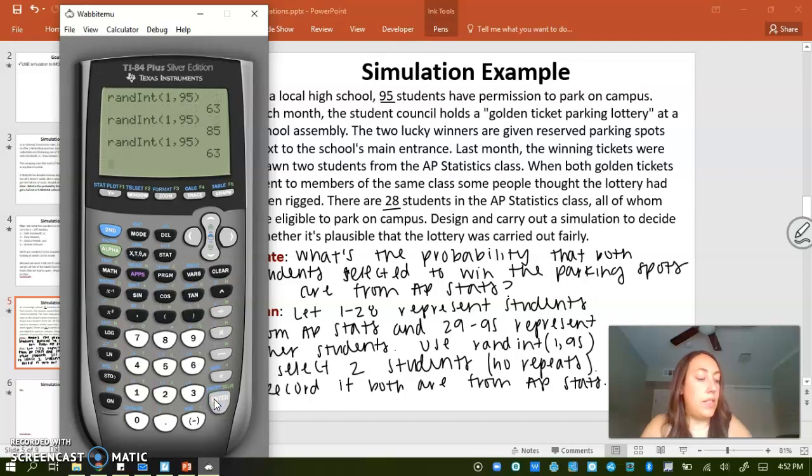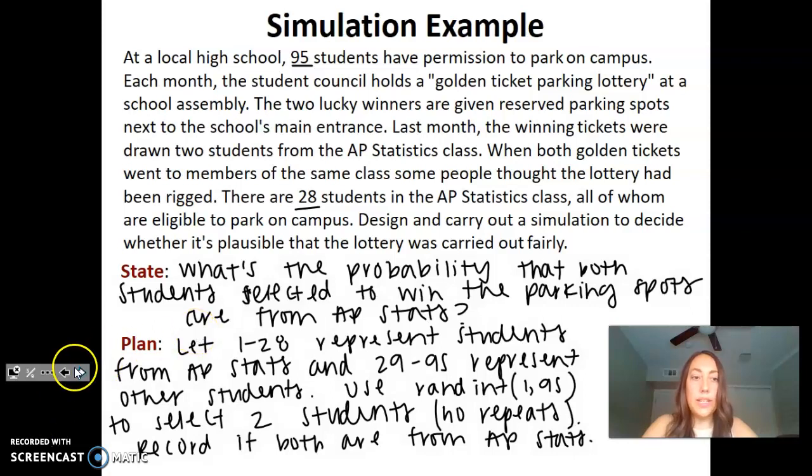Okay, again, 85 and 63, not from AP Stats. Okay, third trial, 6 and 37, one from AP Stats, but both are not from AP Stats. So I'm gonna do this maybe 15 times, and then we'll see what happens. All right, so I did 15 trials. Here's what happened.